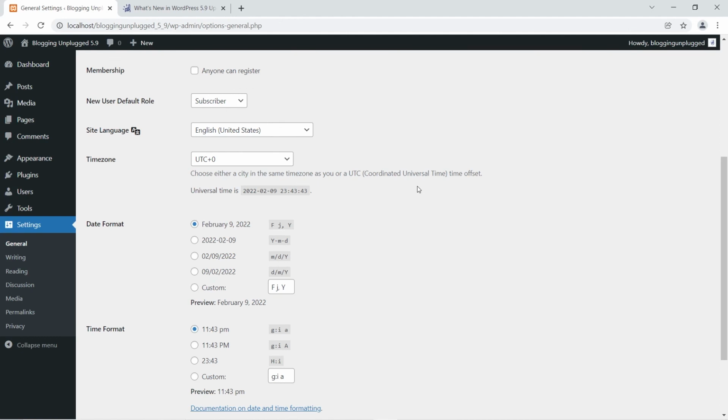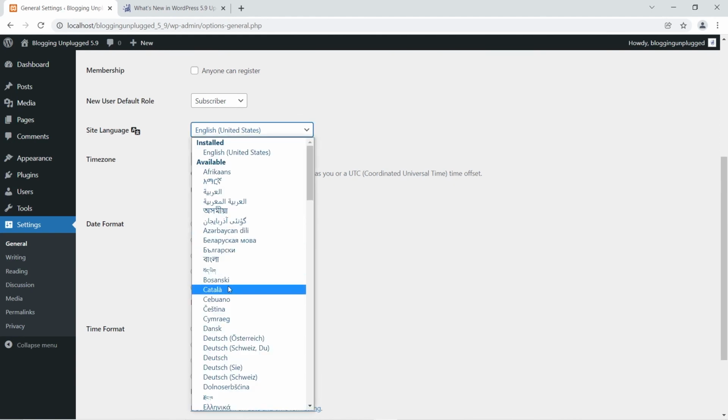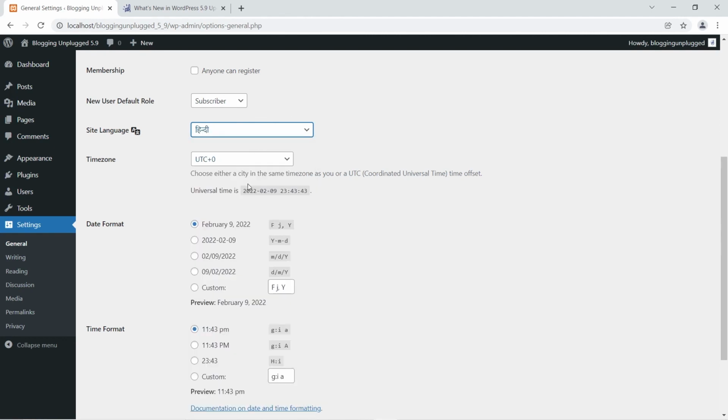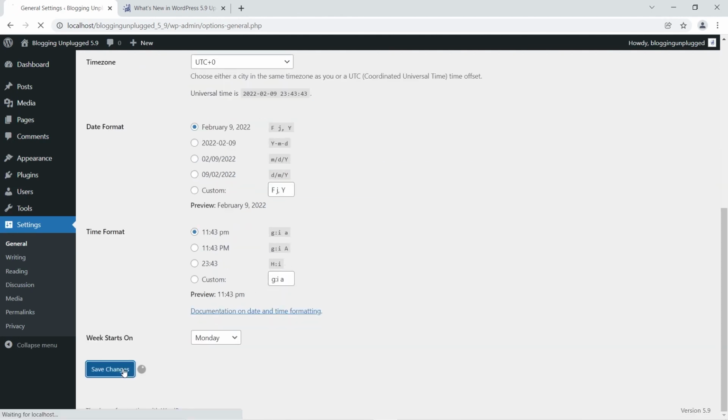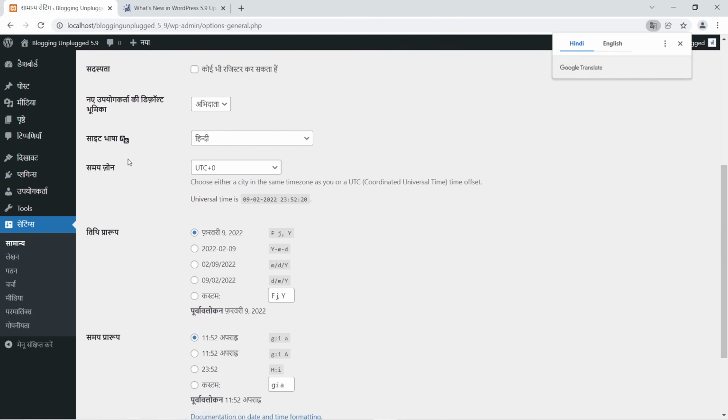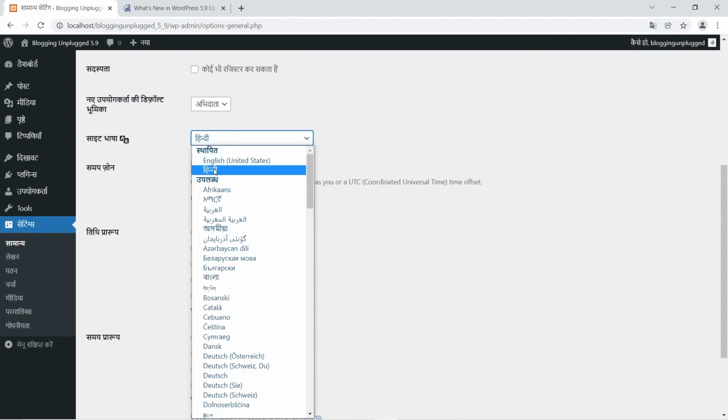Now to demonstrate this change, I'm going to install another language. I'm going to install the Hindi language, and then I'm going to log out and show you the language switcher. So I'm going to go here and search for Hindi. It's right here, and I'm going to click save changes. This can take a second. Okay, now you can see everything has been translated to Hindi. I'm going to select English again. You can see there are two language packs currently installed: English United States and Hindi.